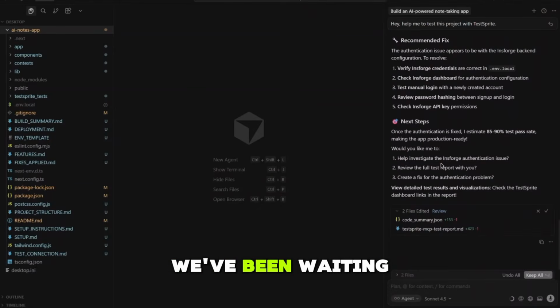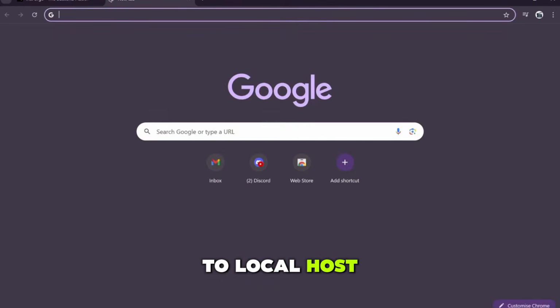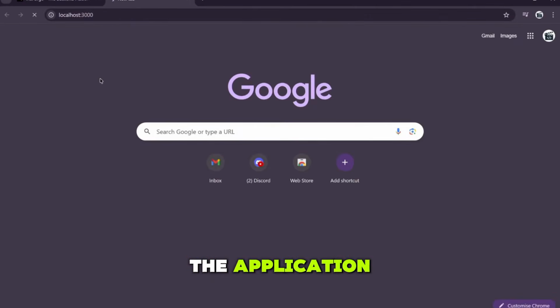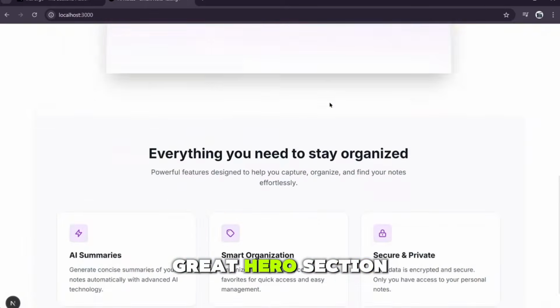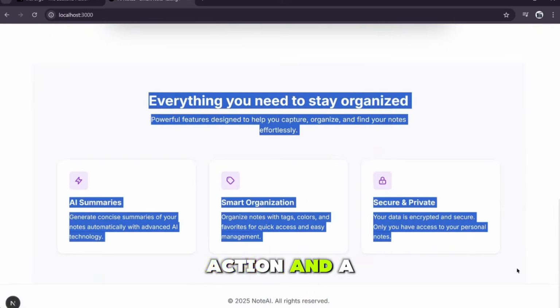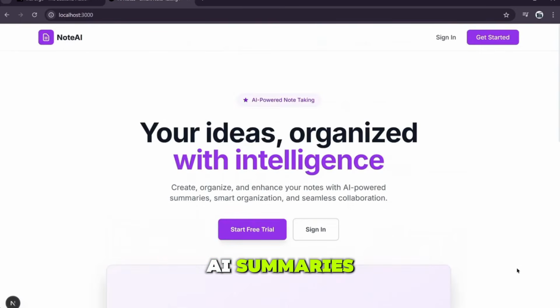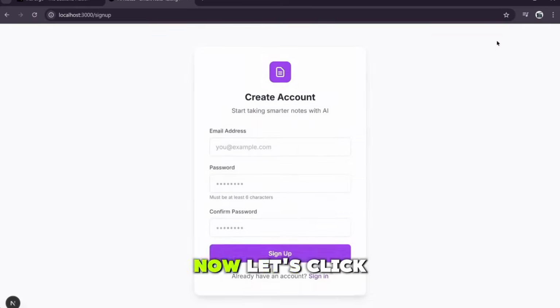All right, the moment we've been waiting for. Let's head over to localhost 3000 and see the application that our AI built for us from that single prompt. And here it is, a beautiful, professional, and clean landing page. The design is minimalist and modern, exactly as we requested in the prompt. It has a great hero section, clear calls to action, and a feature breakdown for AI summaries, smart organization, and secure private notes. Now let's click on Get Started to create an account.